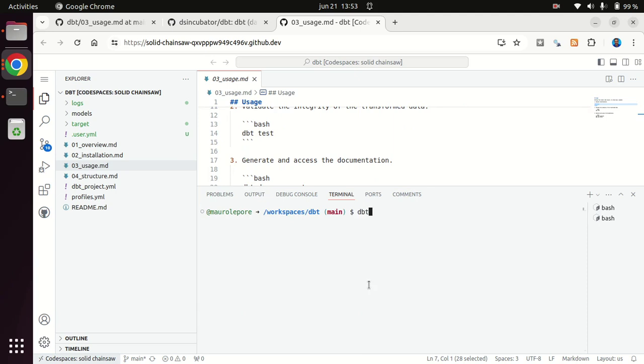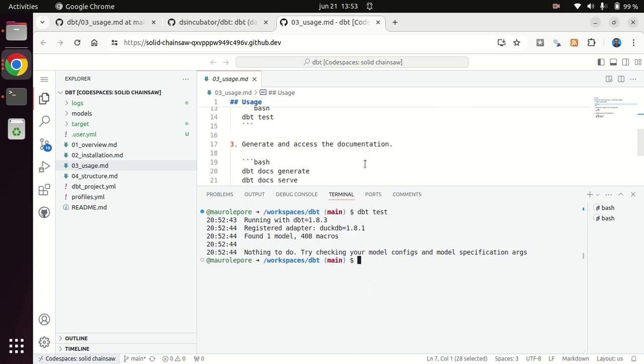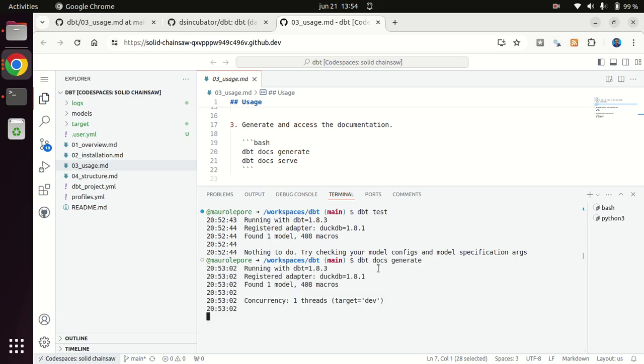This will validate that the data has been transformed the way we want. We are not covering here how to write the tests, but simply how to run them. And finally, we want to explore the documentation. So first we need to do DBT docs generate, and then we're going to do DBT docs serve.